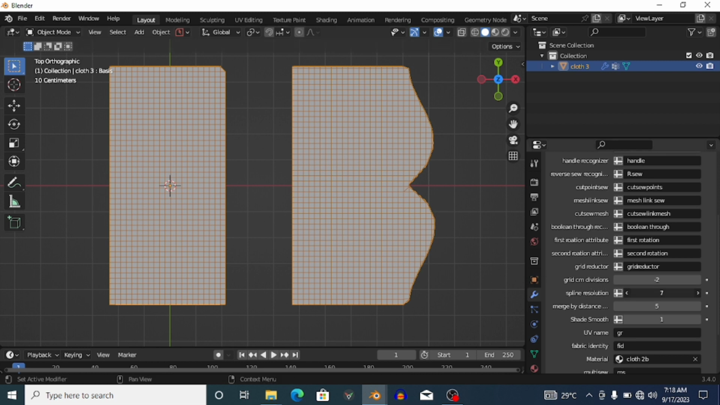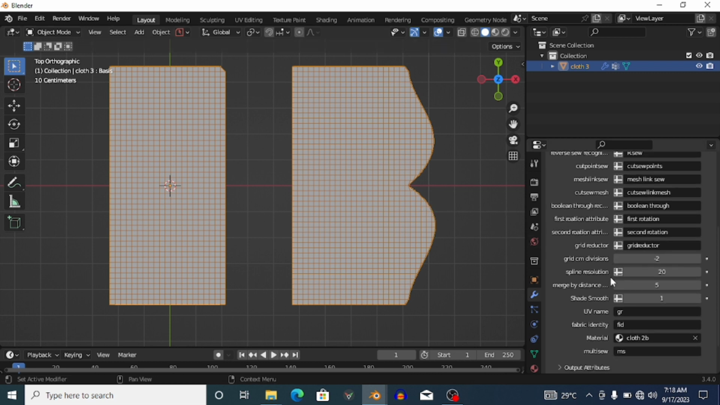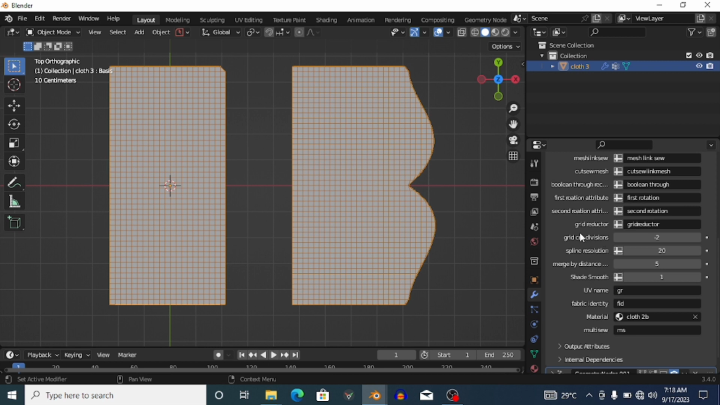So yeah, simply that is the spline resolution, simply like that. So another part is these grids. I'm back to the grid reductor, grid centimeter division, and this merge by distance. But this is the part that I want to talk about right now.